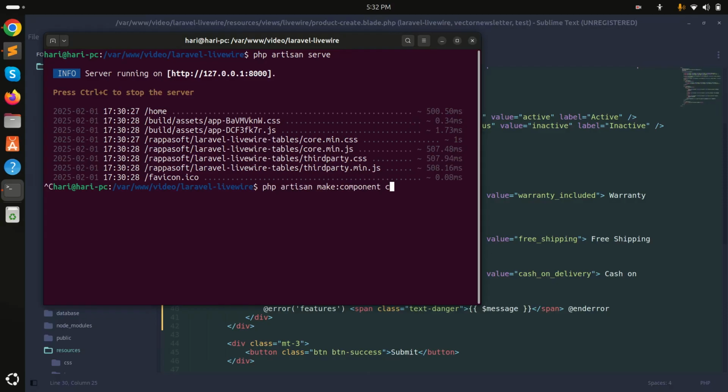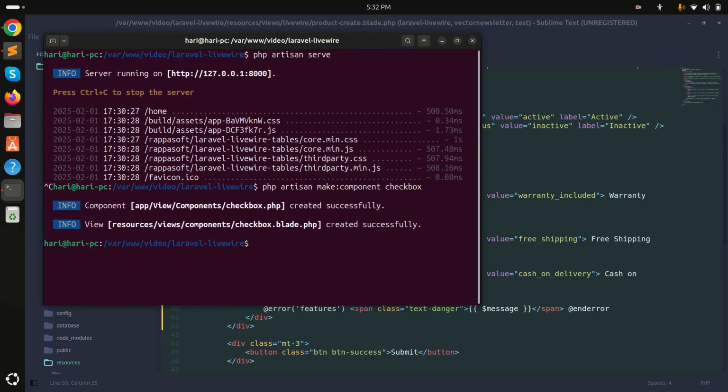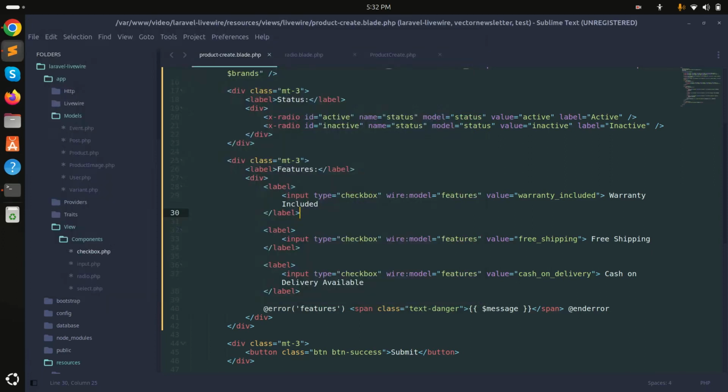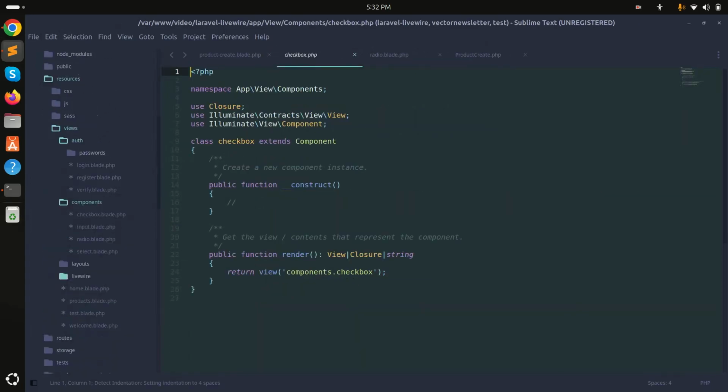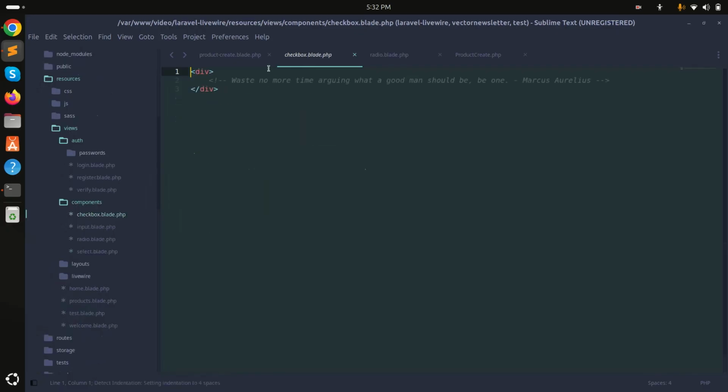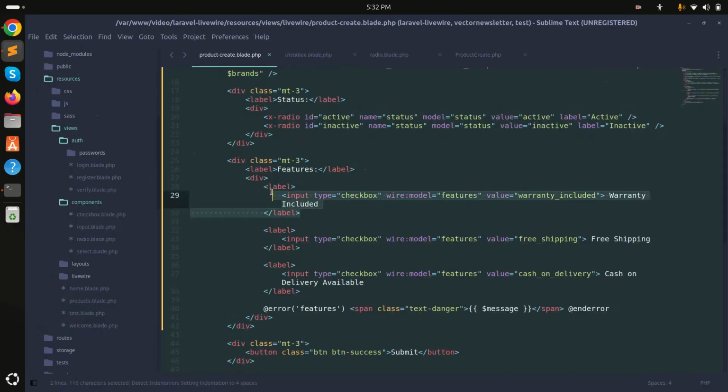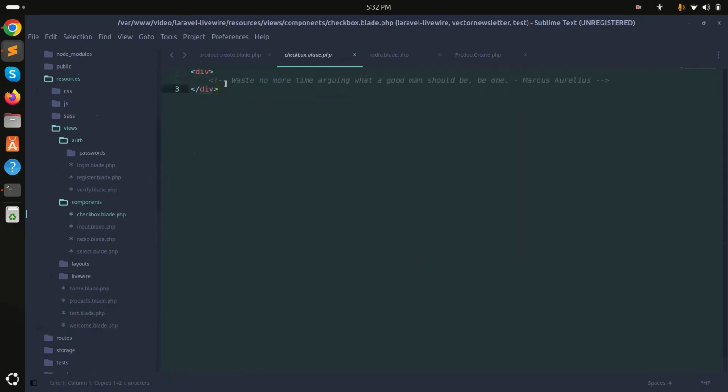component, and I will say checkbox, okay, and hit enter over here. It created one component class and blade file. Right now we will just edit the blade file. Here is the checkbox, sorry, not in this case, okay, over here inside the component checkbox file. And here what I will do, copy this and paste it over here for this, okay. And then by default it's a checkbox, so we don't have to do anything.